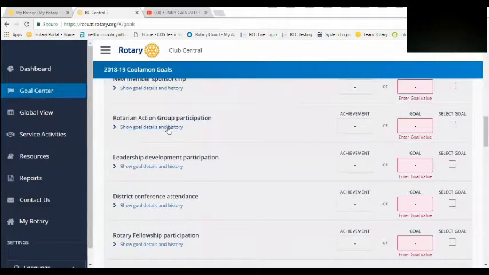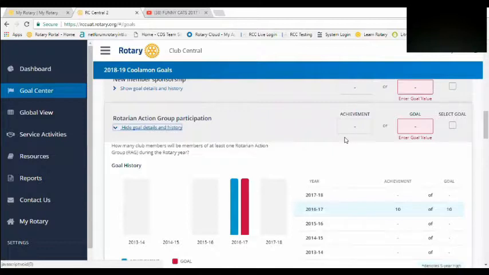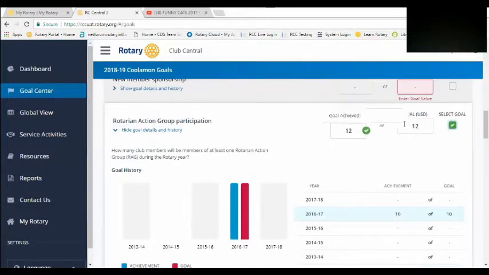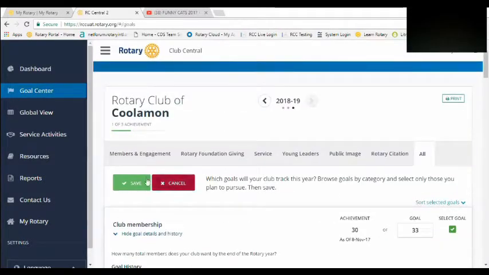Here's one that obviously will align very strongly with the club, obviously having John as the chairman of an action group. Again, if we want to select the goal, how many? 30. Once we've entered all the goals that we want, all we need to do is click Save.